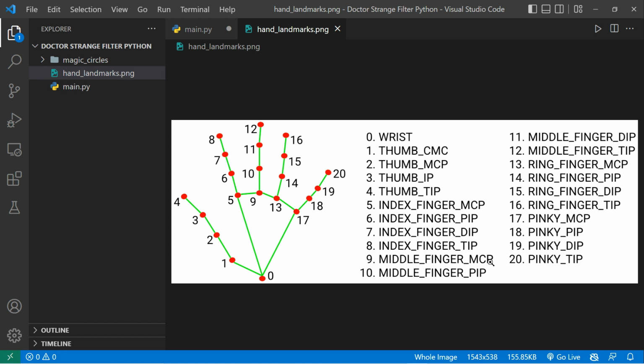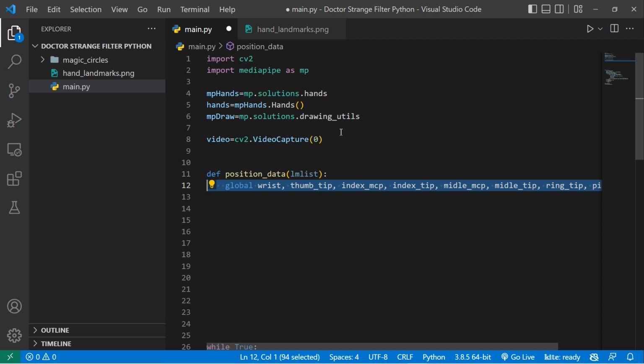That's when we calculate the ratio of the palm, when we are trying to overlay the images of Dr. Strange's magical circle sheet like that. So now we are just focusing on creating the lines. After creating the lines, we can overlay the picture and animate them.